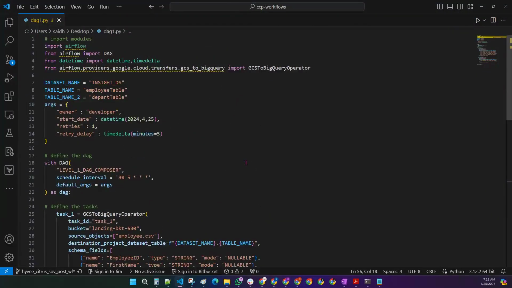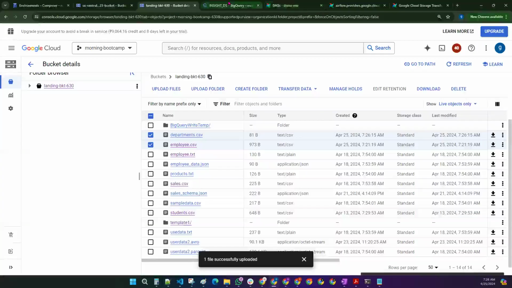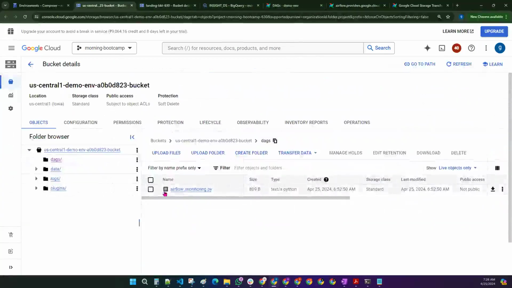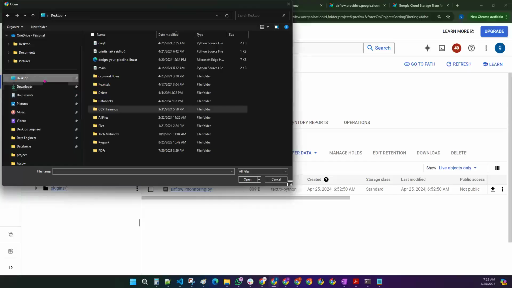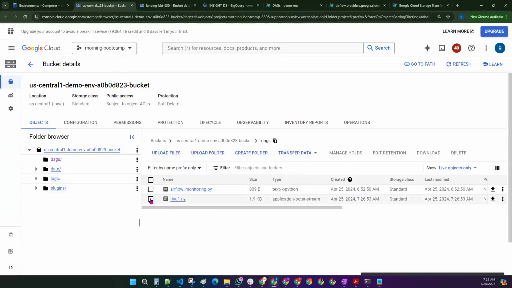What it will do is, if I submit this code to our DAG folder, automatically it will be running in the scheduler, right? So let me do one thing. First I have saved this file. I will go to my DAG folder. This is my DAG folder, sir, where you have Airflow monitoring.py. You can click on upload, click on desktop. This is your dag1.py. You can select that one. So you have the dag1.py here. That's how you submit it.